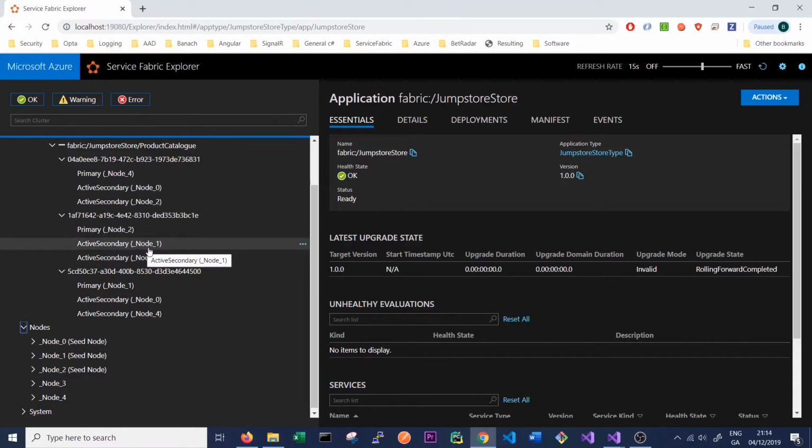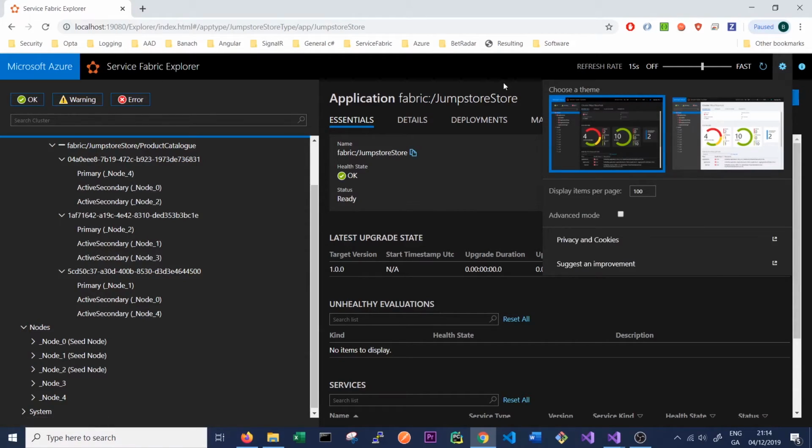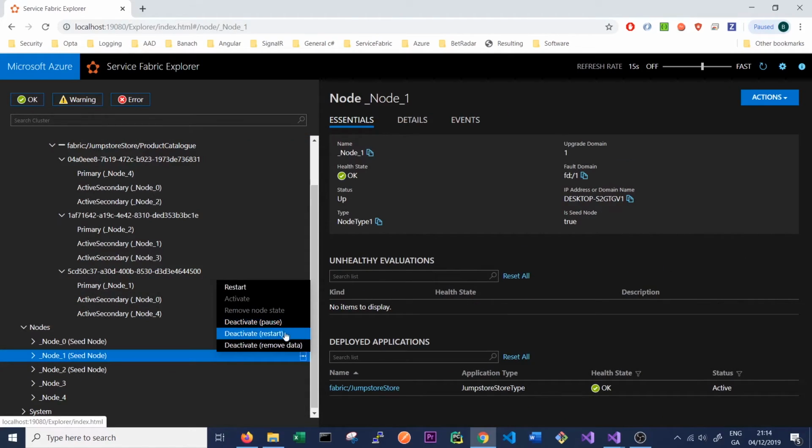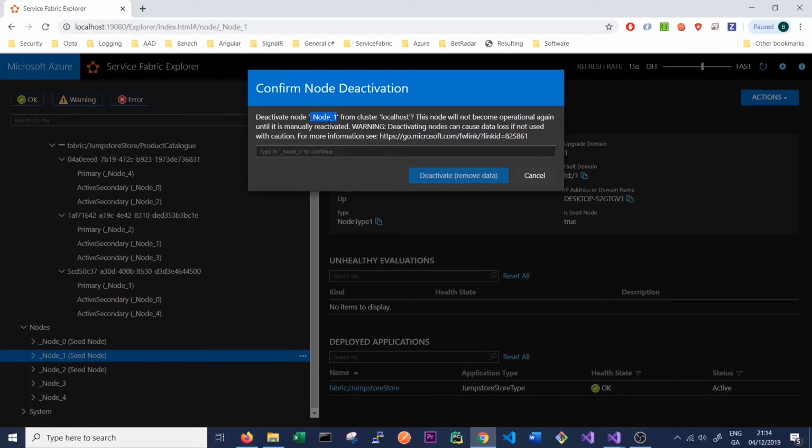This active secondary will also go down, and this will have to be replaced by another active secondary, which in this case will probably be on node 4 or 5 because none of the replicas for that partition are currently located on those nodes. So to disable a node, we have to turn on advanced settings. So we go up to the settings cogwheel in the top corner and just click advanced mode. And then on node 1, which is the node we were going to restart, we click here and we go to deactivate remove data for now. Just copy this into the bar there and deactivate. And this should deactivate the node and simulate a node going down in our cluster.